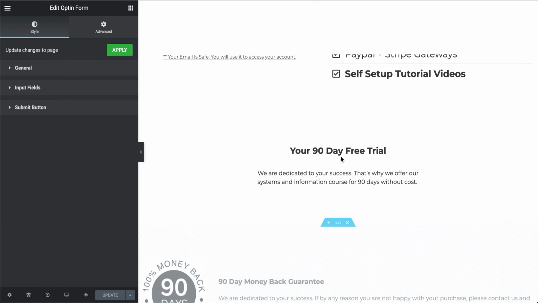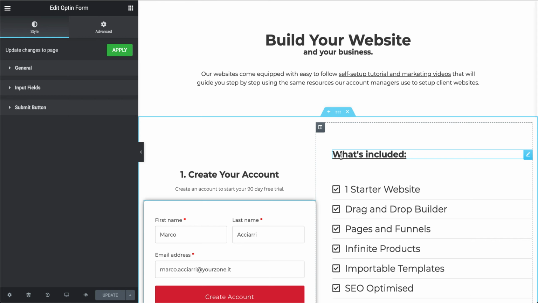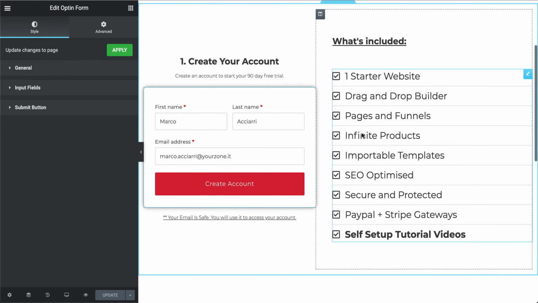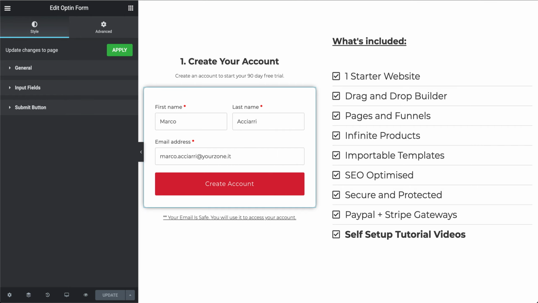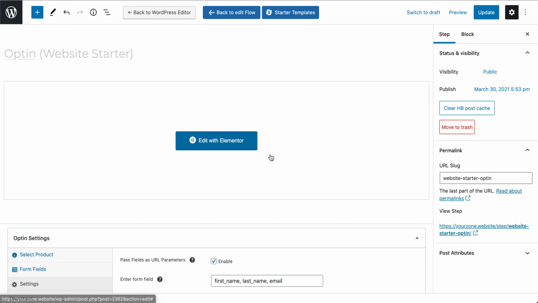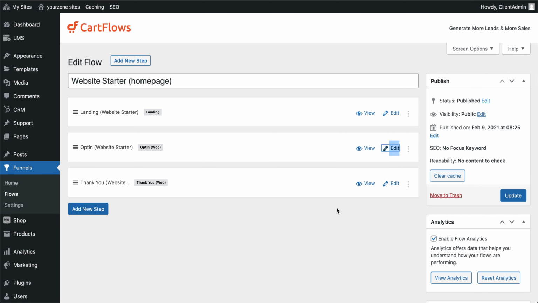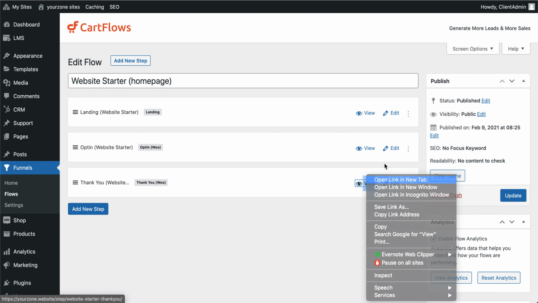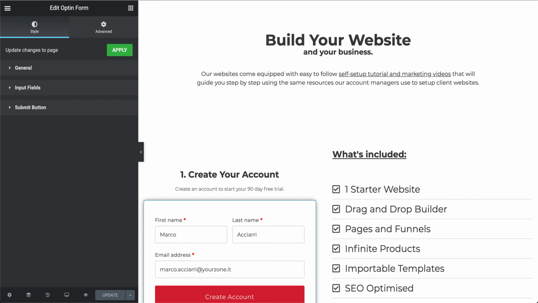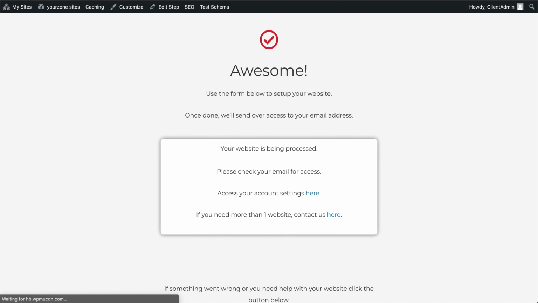Okay, let's go ahead. We just want to show you how our funnel is working. So this is the opt-in page. Once they opt in, they'll end up on our thank you page. And let me just close. This is the opt-in page. Let's go edit our thank you page. Let's go view it first. I'm gonna close this so we don't.